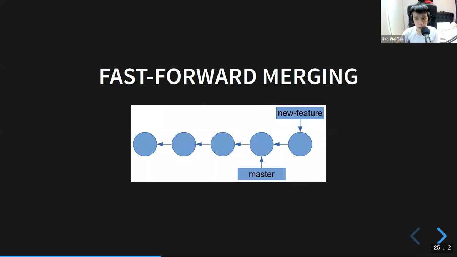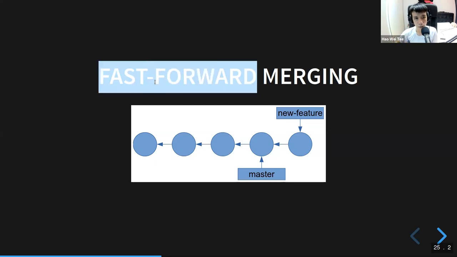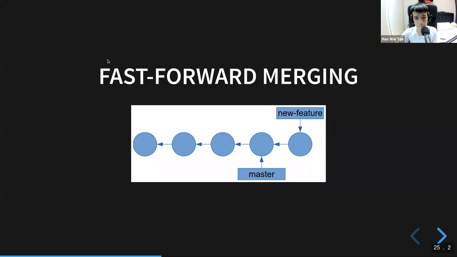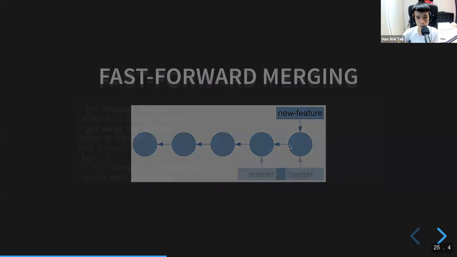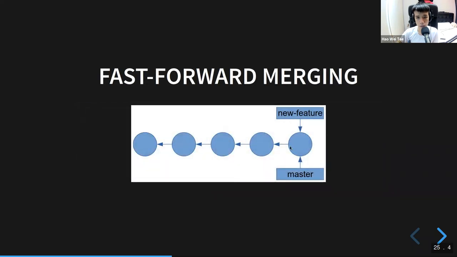So let's say we now want to merge. When you work with branches, once you're done with them, sometimes you want to merge the changes in that branch into your branch. There are a few ways to merge, and one of them is called fast forward merging. Why is it called fast forward merging? You can see here that this new feature branch is a descendant of the master branch, and therefore we can just merge new feature into master by just updating master to point to this commit. That's why it's called fast forward, because what we're doing is fast forwarding master to this commit.